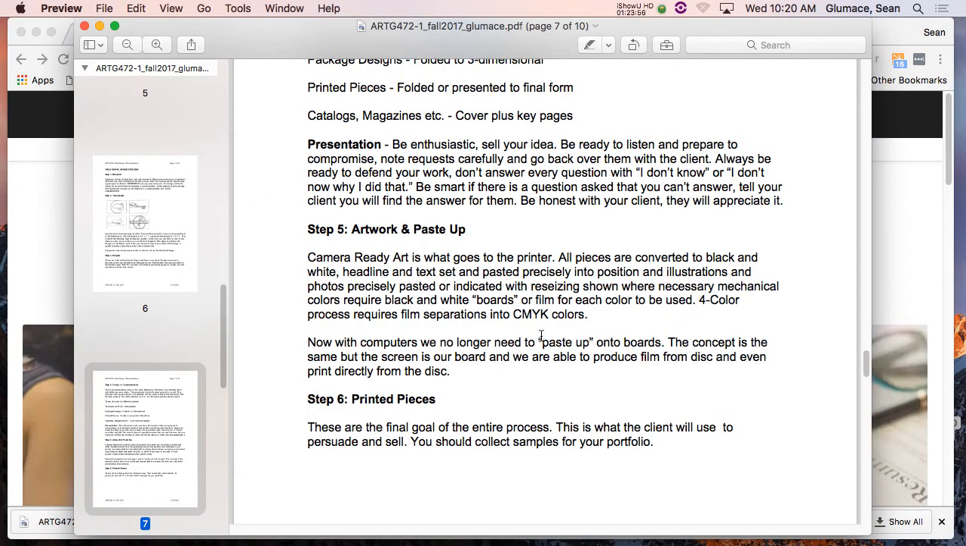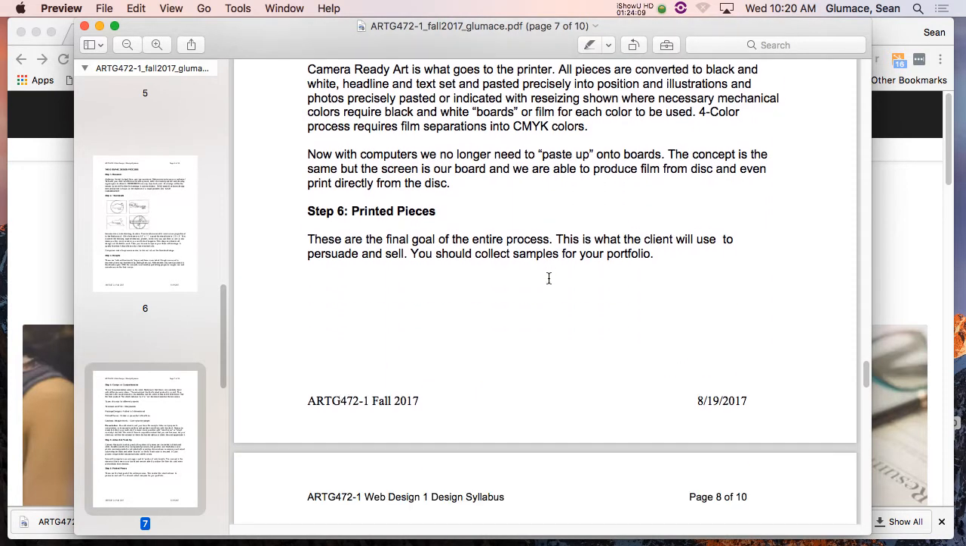All righty. So, artwork and paste up. It is getting the final film or disc or print directly. It's getting something to the printer. So, I'd send my stuff to 4over. 4over prints it. Hopefully, I didn't screw it up. Final goal of the entire process. This is why I like print.